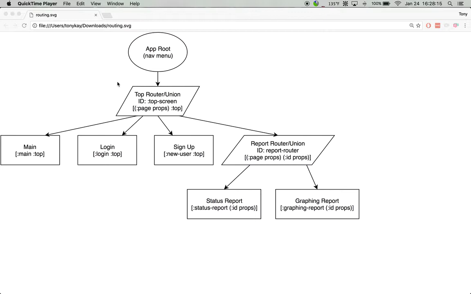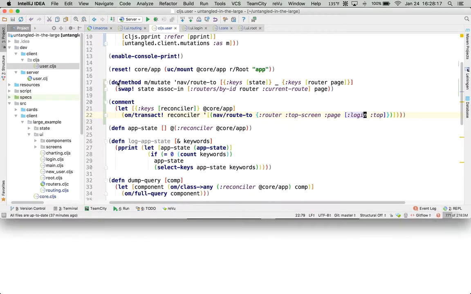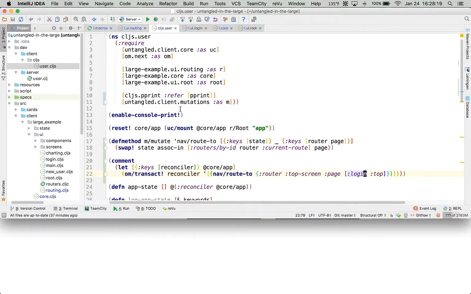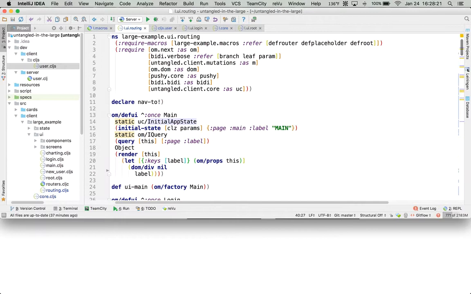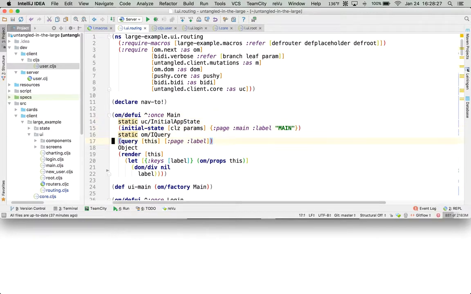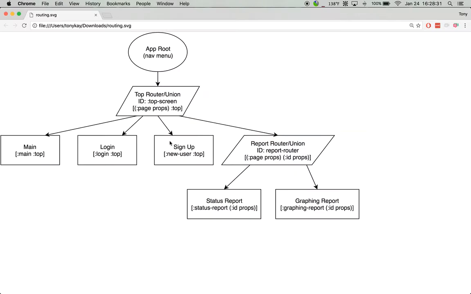So let's get started. The first thing we're going to do is build, let me pop over to my routing file here, just a few things. So we're just going to make some placeholders. So we're going to do a defui on main, give it, and if you go back to the diagram that I'm showing here, main has an ident of main top, login has an ident of login top, sign, etc. So these are the idents of the leaf screens. I'll explain what's in the parallelograms here in a moment.